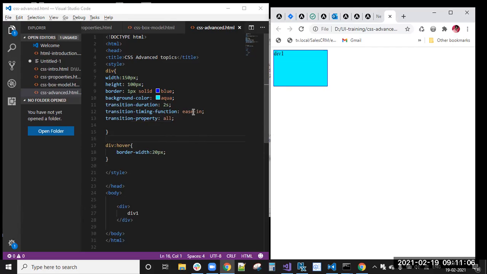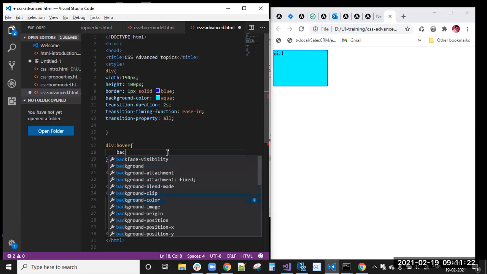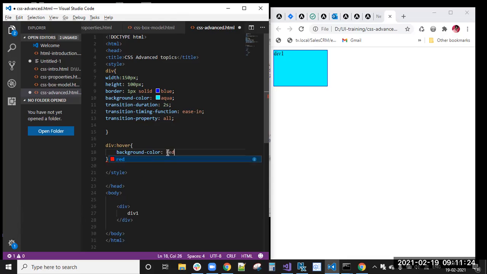So for that purpose only, you can keep this transition property for all. It will include width and height, borders and gradients, and background color change. Here the background color aqua is there, right? You can change it to some other background color, but it needs some transition. When the transition is happening, see that it went smoothly. If you remove this transition property, you can see the difference.